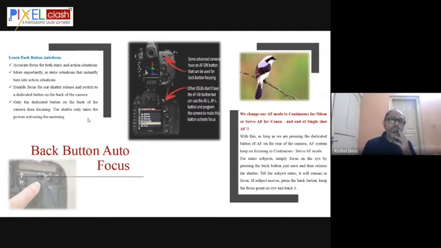It may be disable focus for our shutter release and switch to a dedicated button on the back of the camera. Which camera normally does that? We half press for focusing, then full press for capturing the image. In this case, this first part, half pressing for focusing, is disabled. So the shutter only captures the images. And for focusing, we dedicate a button behind the camera. Only the dedicated button on the back of the camera does focusing. The shutter only takes the picture, activating the metering.